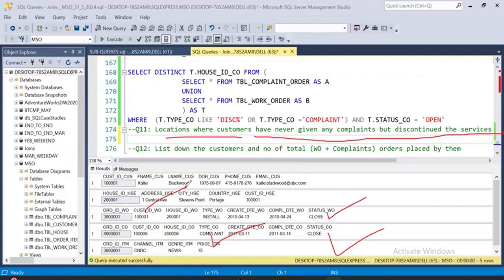So I don't want such house IDs. What I want is, I want only those house IDs present in the work order table, which are not present in the complaint table. So those are those house IDs who have never complained. तो complaint किया नहीं तो register होगा नहीं record कभी complaint table में. But उन्होंने सीधा service क्या opt करी, disconnection.